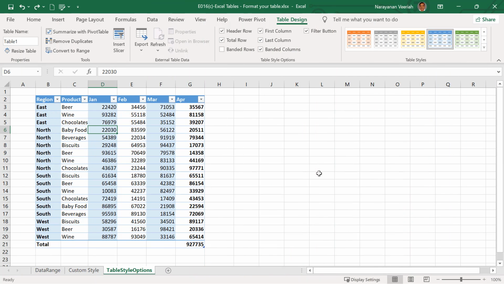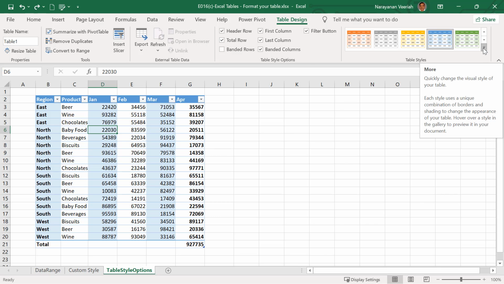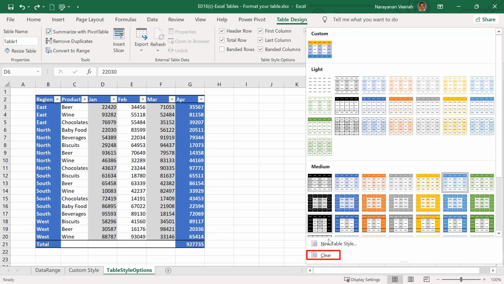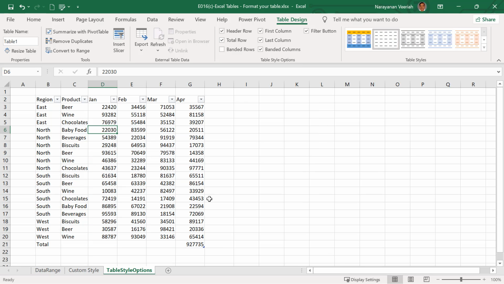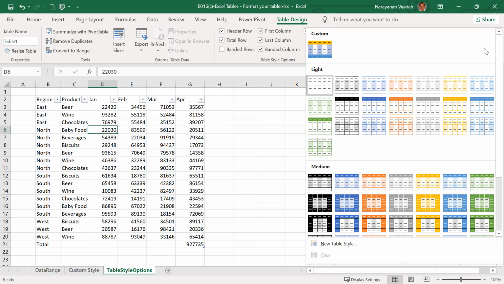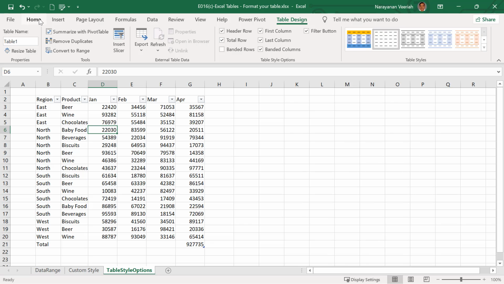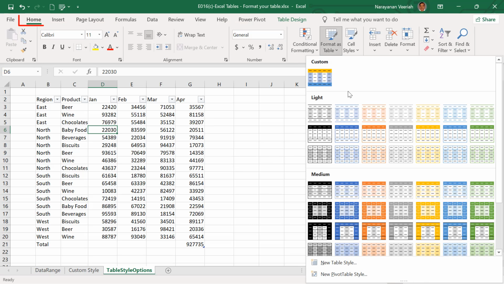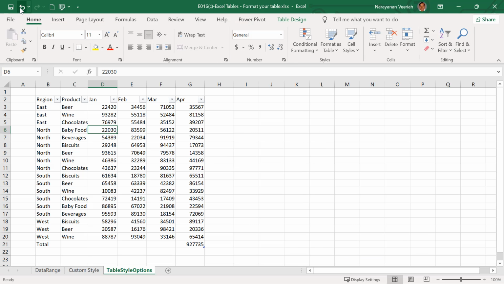To clear the table style and the related formatting, while you are on the table, click on the Clear options under the table style at the bottom. Then Excel removes the table style from the table. This Clear option is available only from the Table Design tab and not on the Home tab, as you can see from here. Let me undo this.